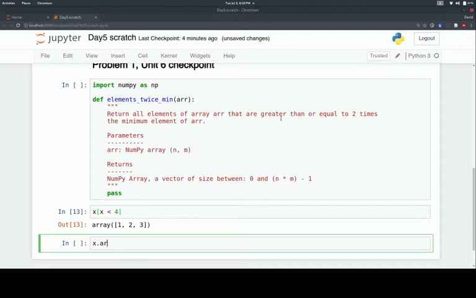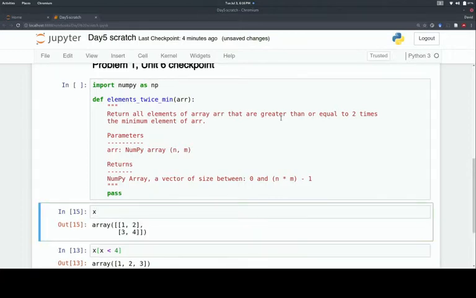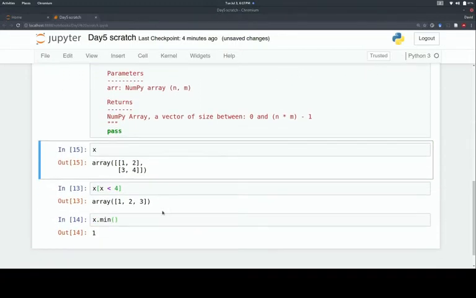Actually, this isn't really going to help us here. We could use argmin, but it's kind of a roundabout way of getting there. Let's go ahead and use the method called min. If I call min on x, that's going to give me back the element of x that is the smallest. So in this case, x is 1, 2, 3, 4. So the min happens to be 1.